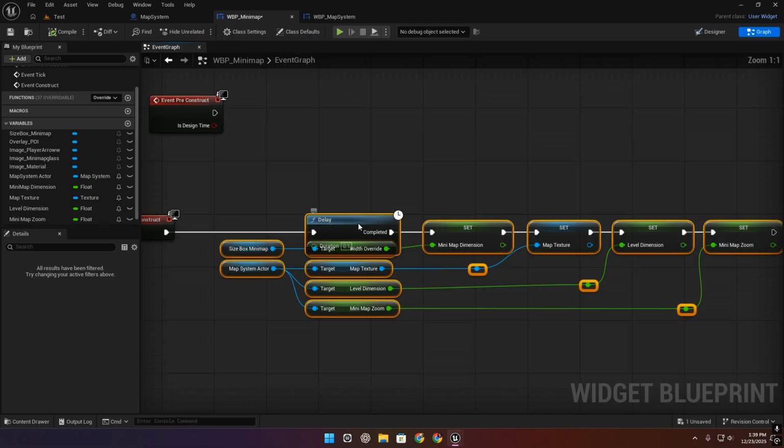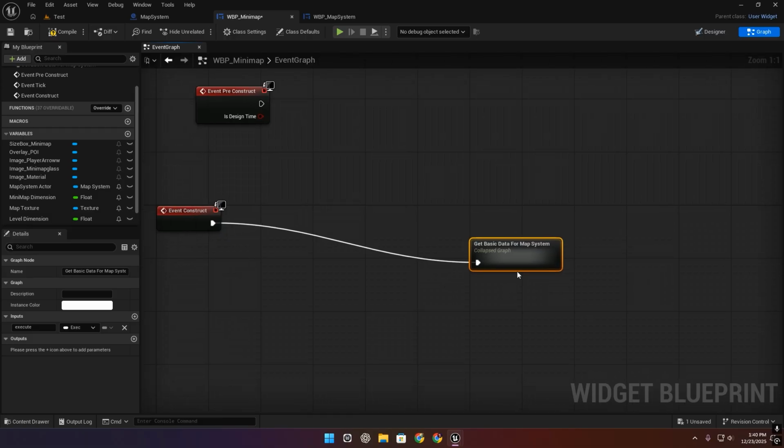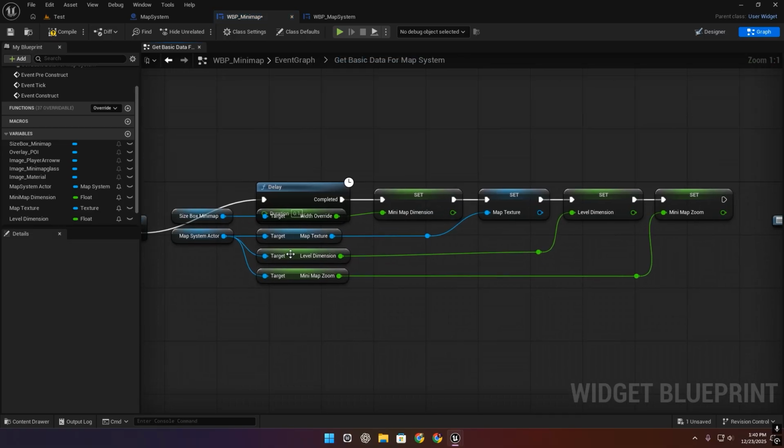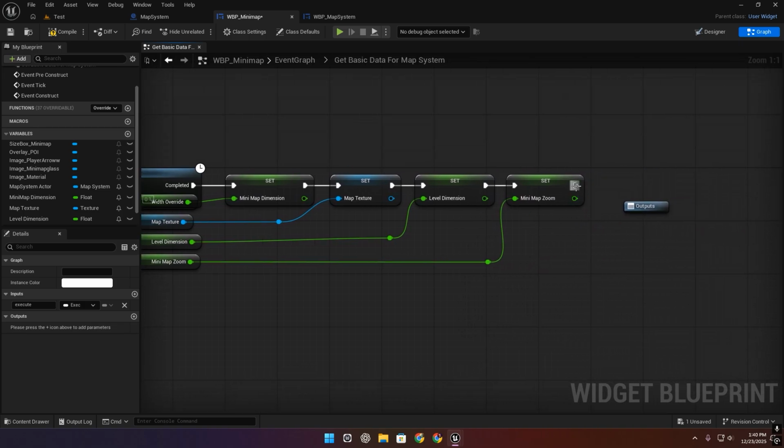Okay, let's collapse all of them into a node. This is going to be get basic data for map. I'm going to drag this right here.